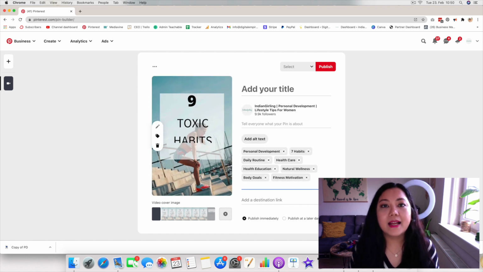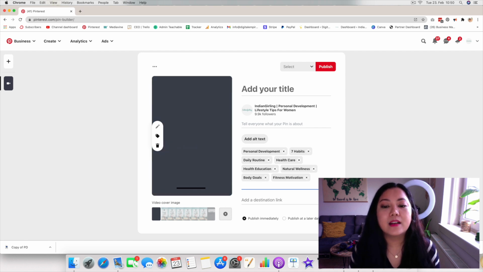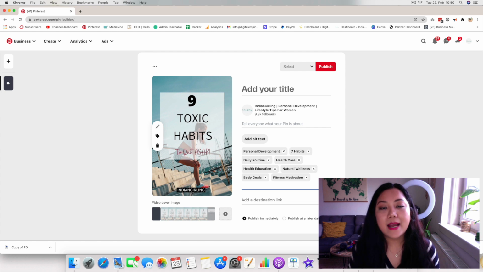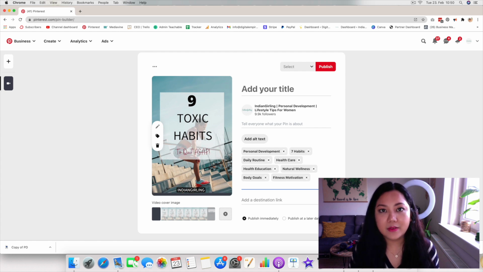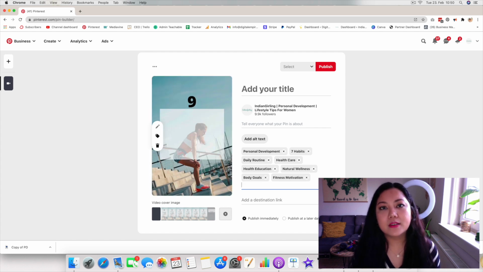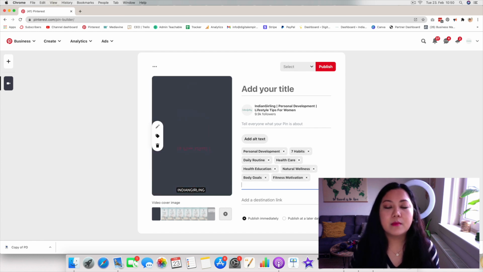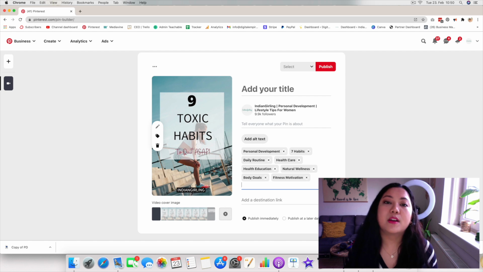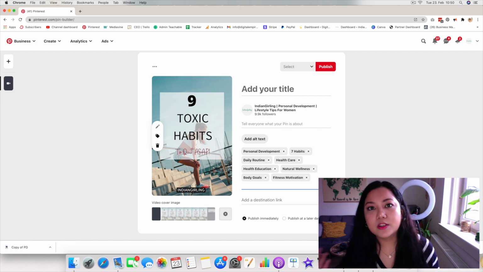Of course, you can add all relevant tags if you want, which are just about the pin, or you can also add a bit broader tags. Personally, I prefer adding a mix of both directly relevant tags and slightly broader tags so that when Pinterest is pushing out this video pin, they can actually showcase it to a wider audience, because chances are people who are interested in personal development might also be interested in healthcare, they might also be interested in wellness, they might also be interested in fitness and exercises and things like that.